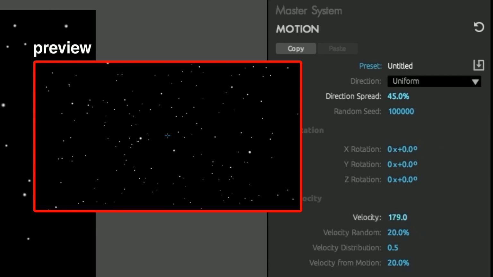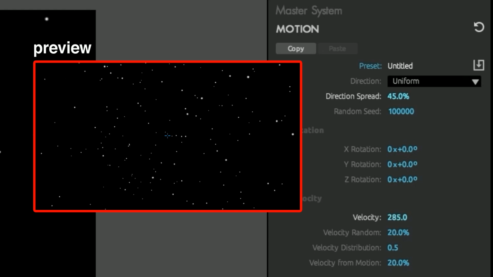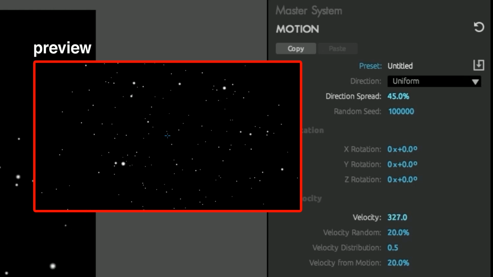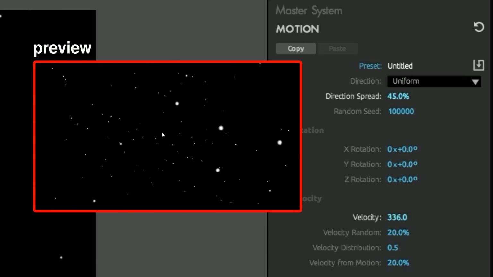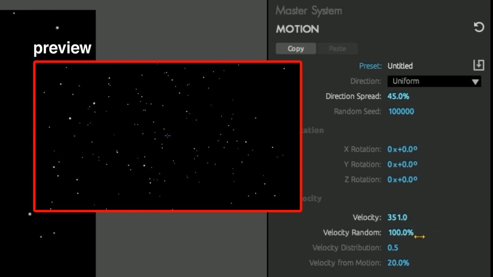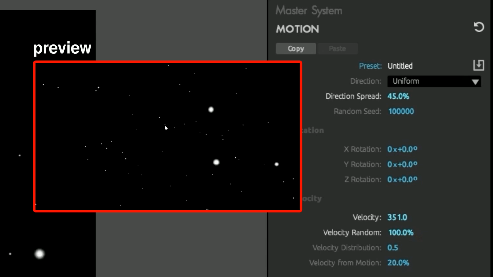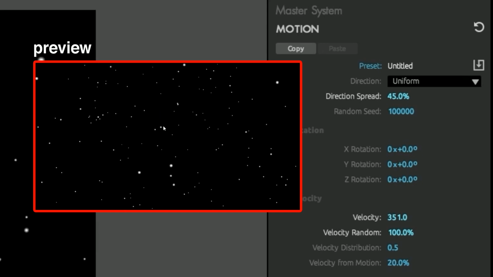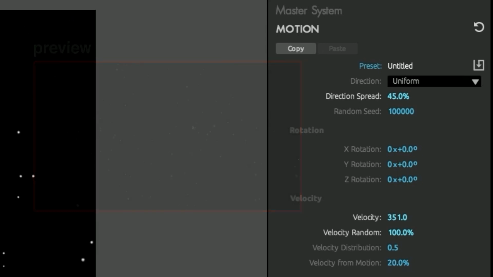And now you're going to up your velocity a lot. Ambient particles usually move around a lot more. Around the 300 to 400 threshold is usually good. And now you can see our particles are flying around a lot more drastically. You're going to up your velocity random to 100% now in order to get that real vibe of ambient particles moving around with the wind, because not every particle is going to move at the same speed.